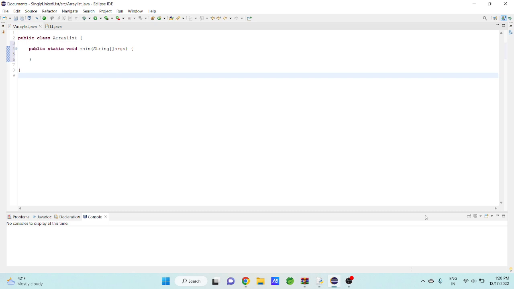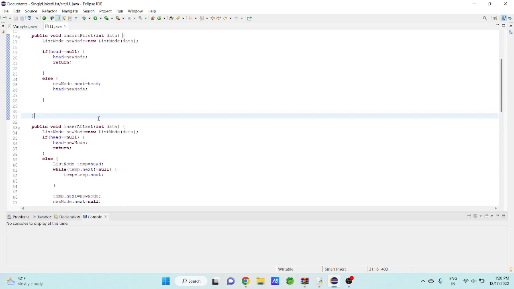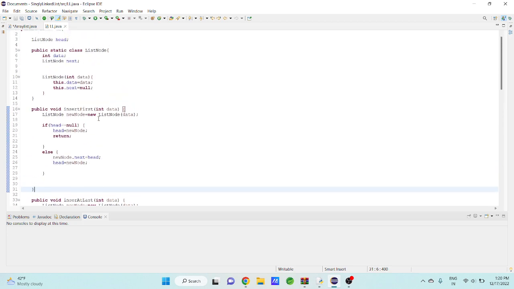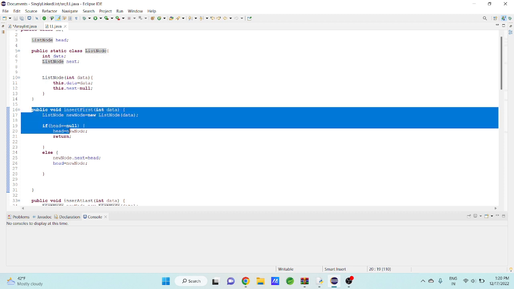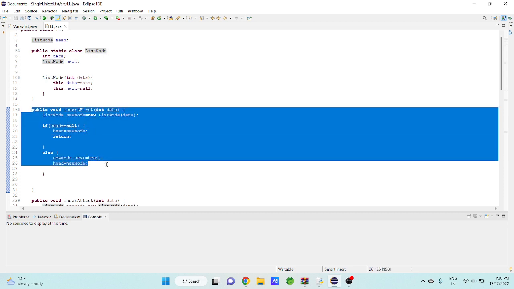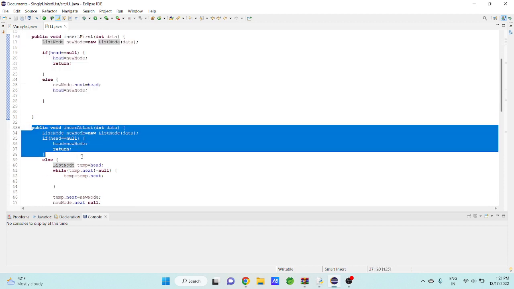Suppose I want to create a list and add, delete, or manipulate the elements in the list. For that, we have to write methods, like I'll show you here. For example, I want to add the first node, or we can say element, in the list. Then we have to write this method to add the node. Likewise, to delete the node.